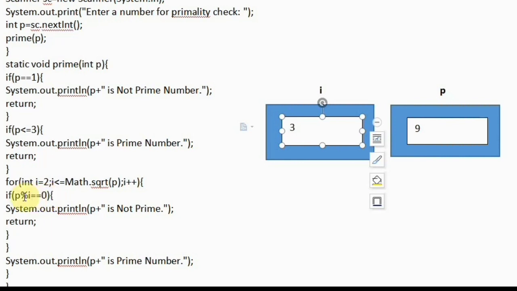Now P modulus divided with I value, that is 3. So 9 mod 3 will give a remainder of 0, because 3 divides 9 three times and the remainder is 0. So 0 equals 0 is true, and I say System.out.println(p), which means 9 is not a prime number, and we just close the execution, that is written, right? So this is how your number 9 is printed as not a prime number.